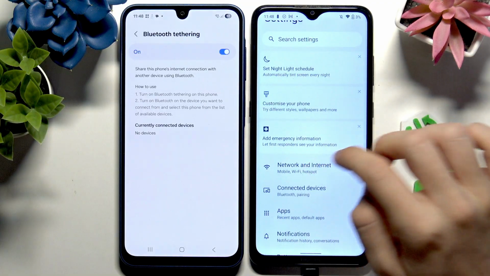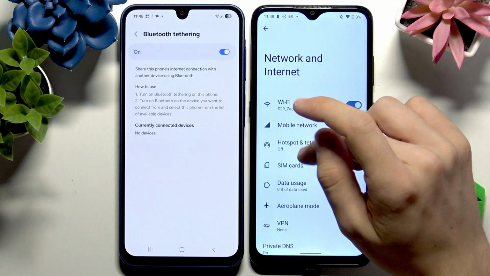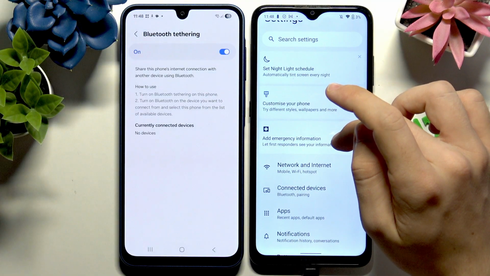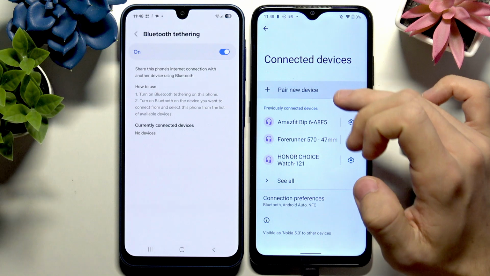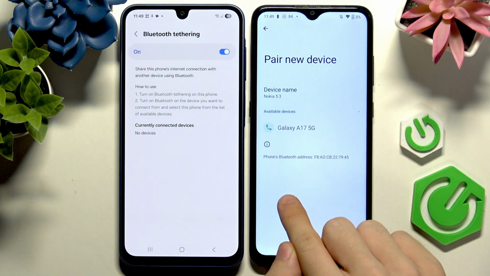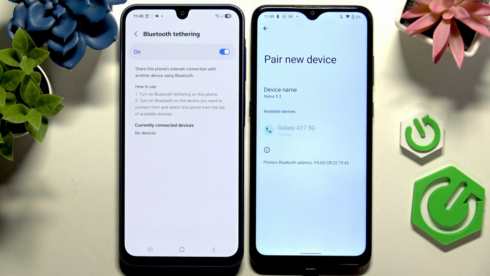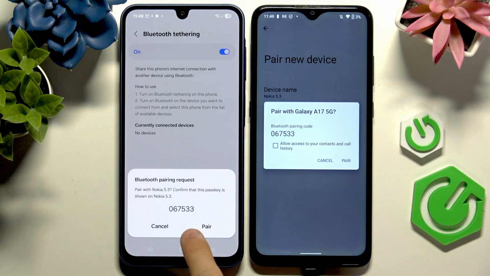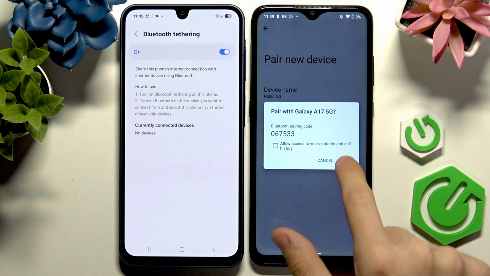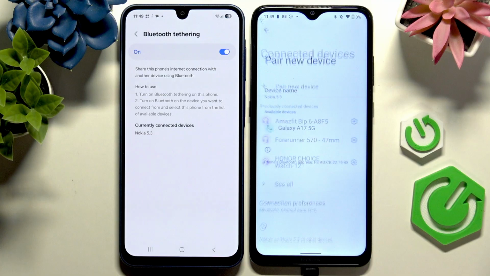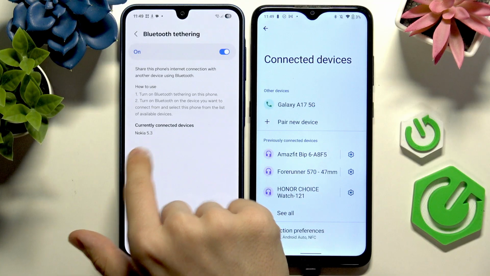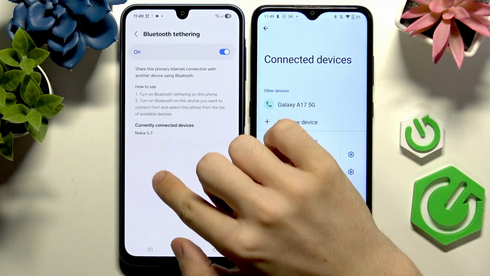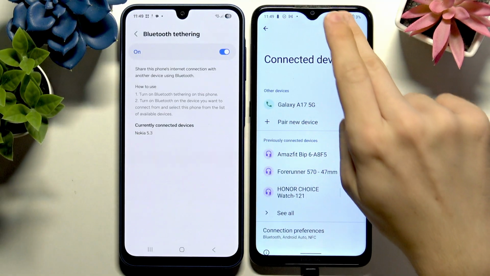Yeah, and now we should get to the settings on both devices, and here I'm gonna get to network and internet. No, actually connected devices, and then Bluetooth. I just need to pair a new device. Let's see if it already discovers the Galaxy. If not, I would need to enable Bluetooth. Now it is pairing, so we can click on pair if the same code is being displayed. It is connecting, and now you can see there is a device currently connected, so it should be working. Let's see if it does.